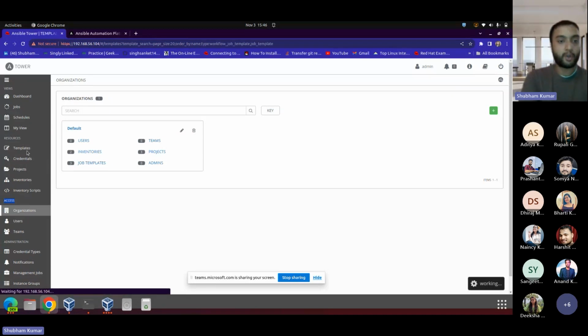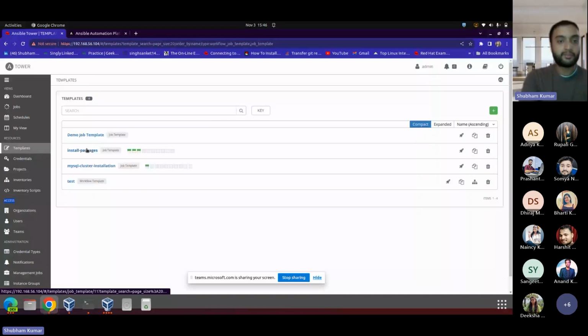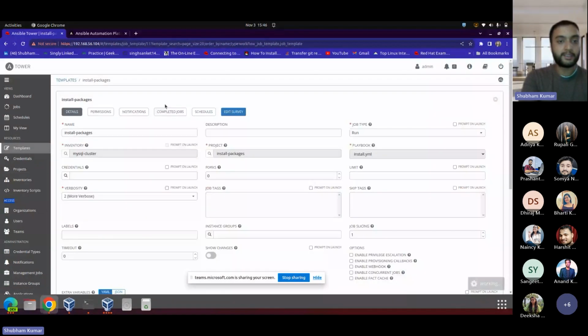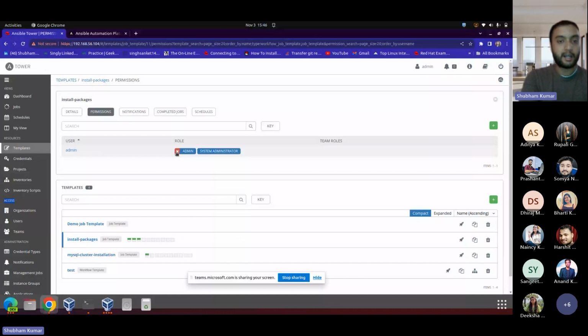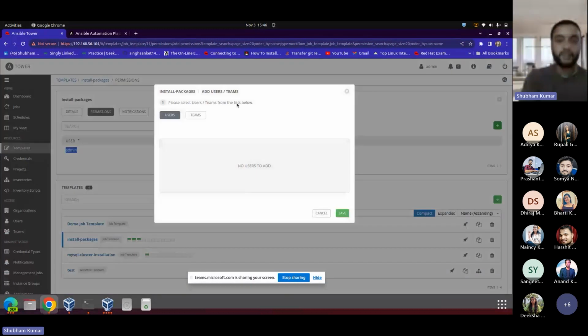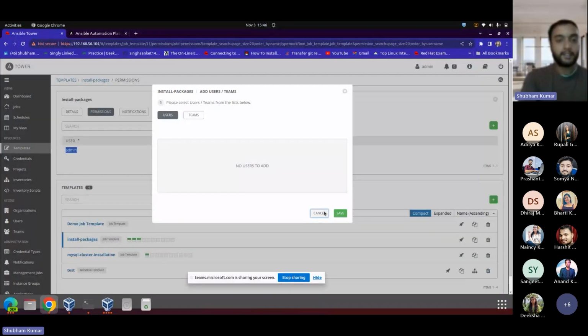For example, if I have a job template, this one, install packages, I can apply permissions from here. There is a tab called permissions, and currently I have the admin role. So I am the user admin also, and user admin has all the admin access of this particular job template. But similarly, you can assign other permissions also. For example, if you have a team or a user you want to give access to this job template, you can assign it from here. So this is related to RBAC.